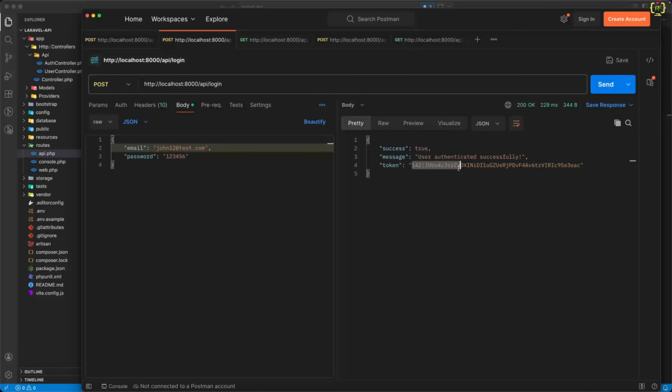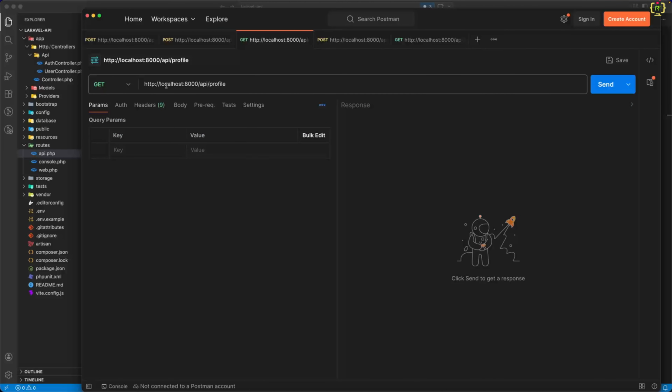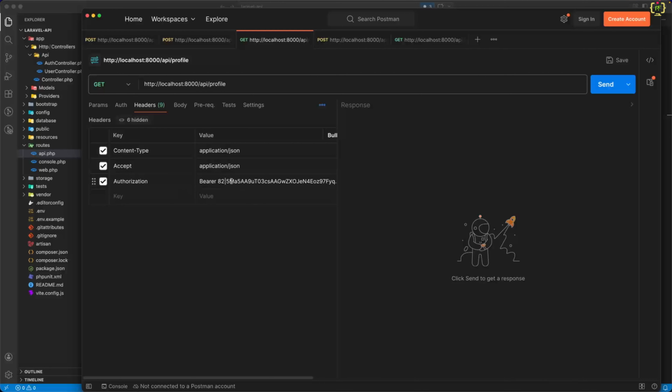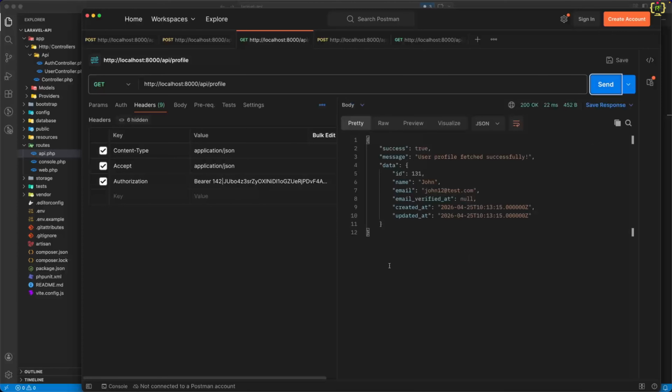Now we can use this authentication token and jump to the next API for fetching the authenticated user data. In the headers, I will pass this token in the form of an authorization bearer, and I have pasted that token. If we send this API request, yes, this fetched the user data. So this is working properly.